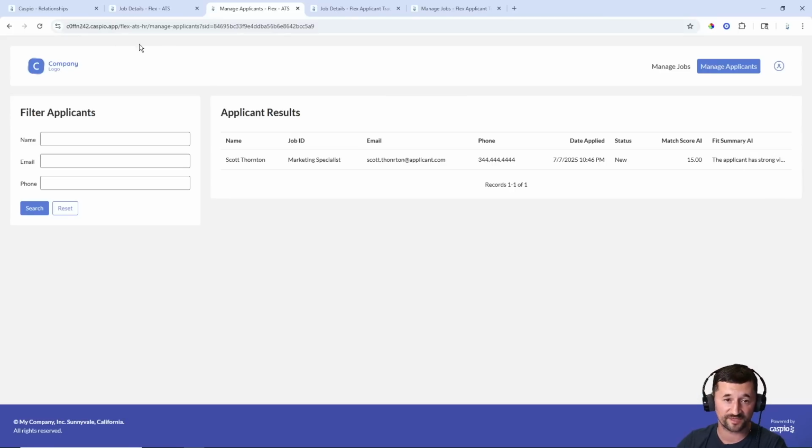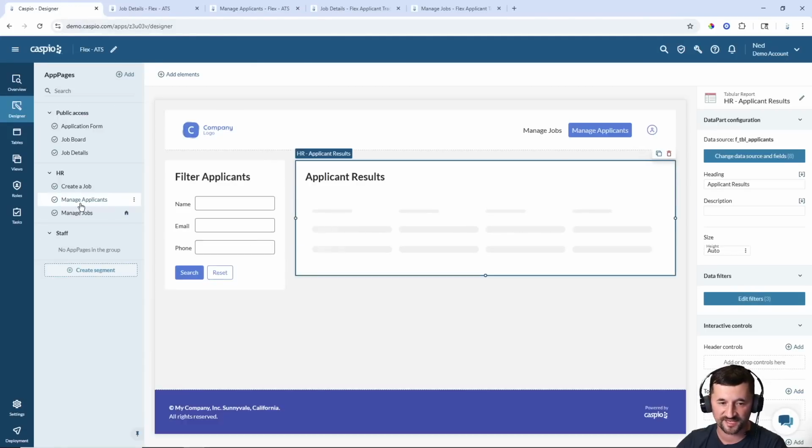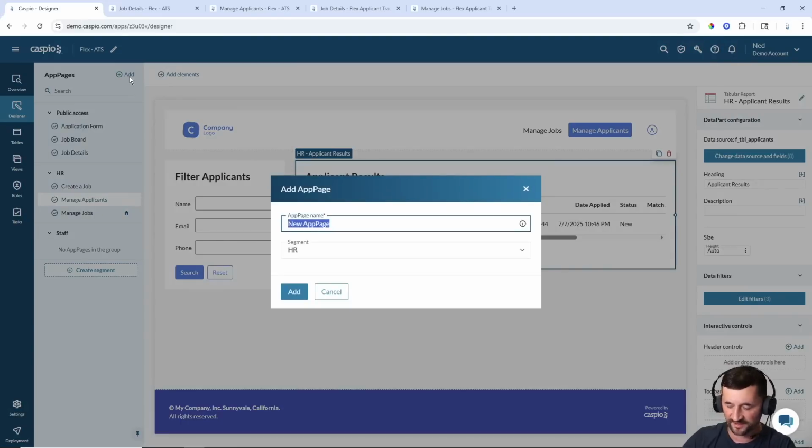So we're going to navigate back to our account. Let's go inside the Designer tab. And inside the HR segment, we're going to add an app page called Applicant Details and click Add.